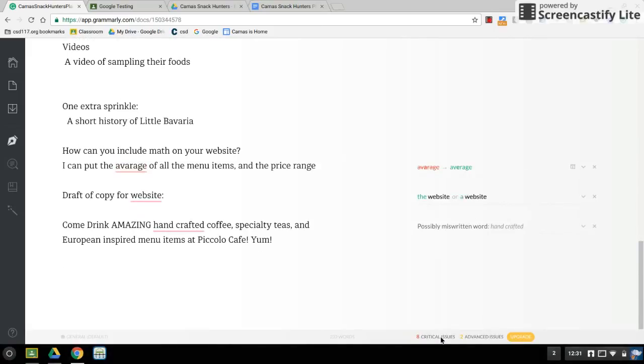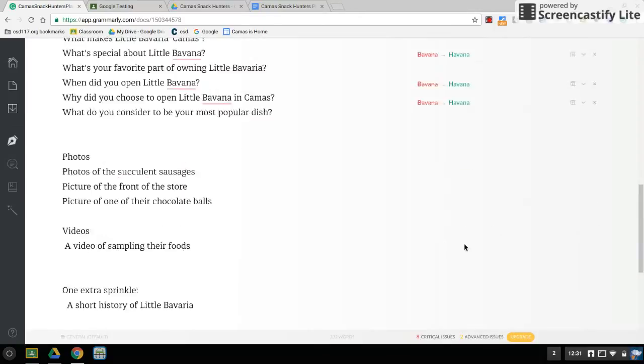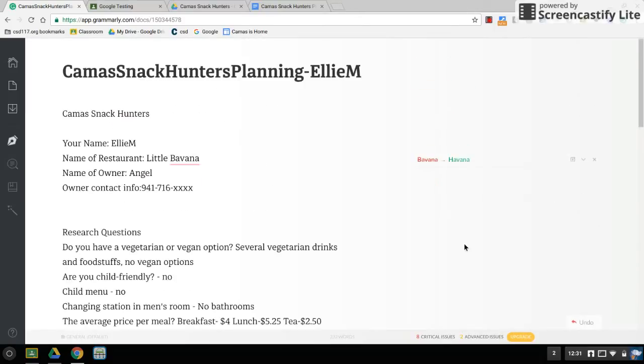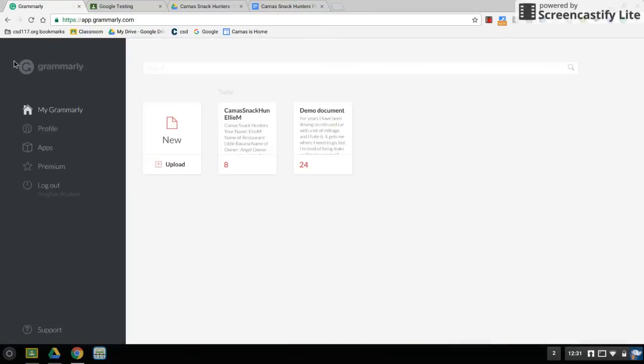It says there's 8 critical issues, 2 advanced issues that, if I had the upgraded version, and sometimes those would be plagiarism or upgrading your word choice. So I'm going to go back to the home. And the other option besides uploading documents to have it check would be that new option.